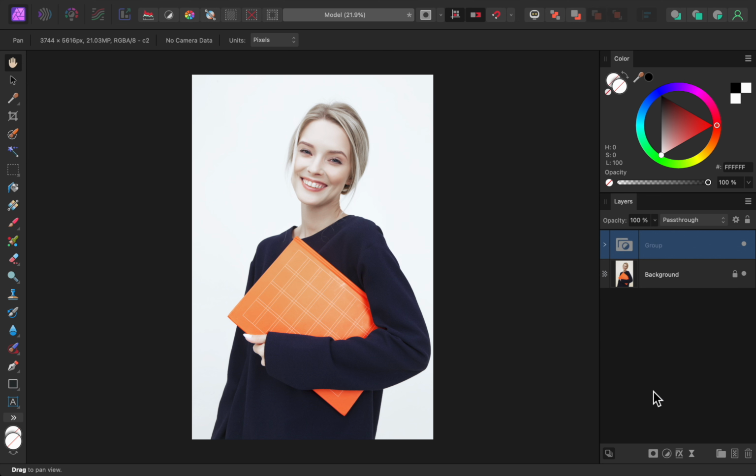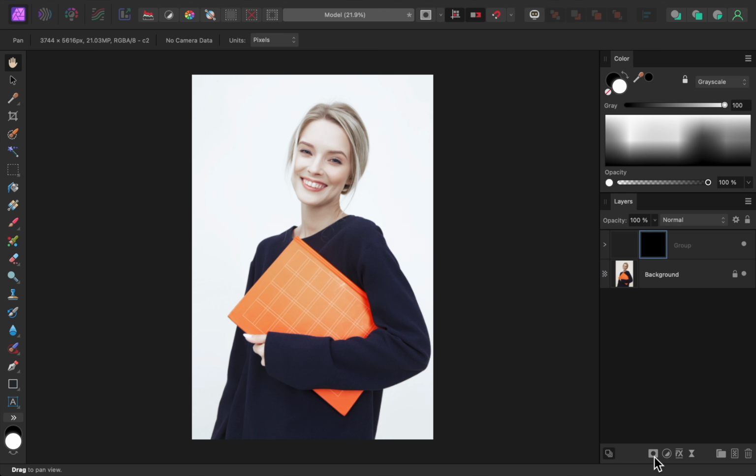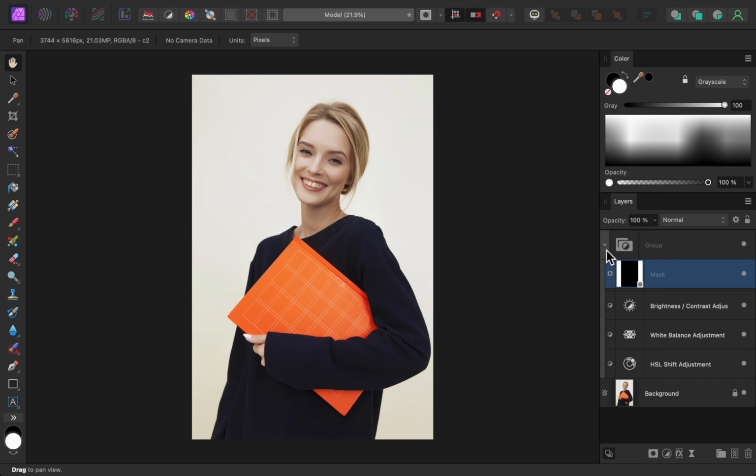Next, we'll add a mask to the group. This mask will affect all of the layers that are inside of the group. Then we'll invert the mask by pressing Ctrl-I on a PC or Command-I on a Mac. Now all of the adjustments in the group are being hidden by the black mask.